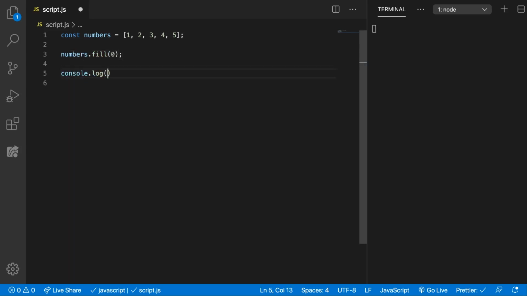And now if we console.log the numbers array, you can see that we have an array with 5 elements, all of them 0. Keep in mind that the fill method will change the array on which it is called. And also it will return the modified array.